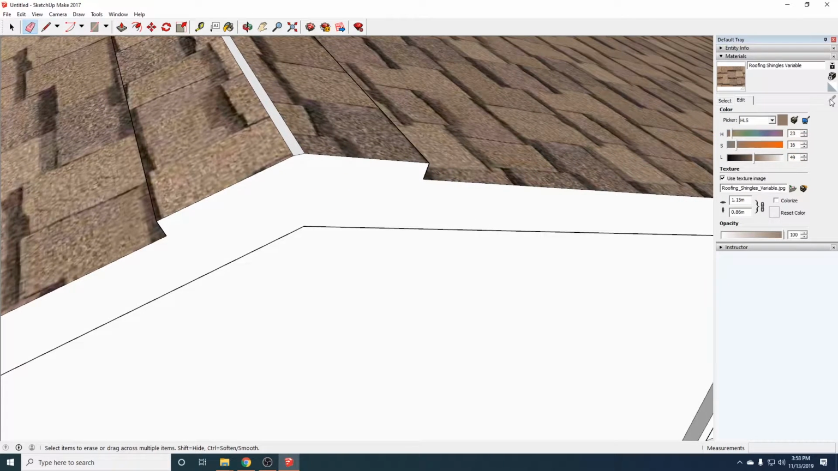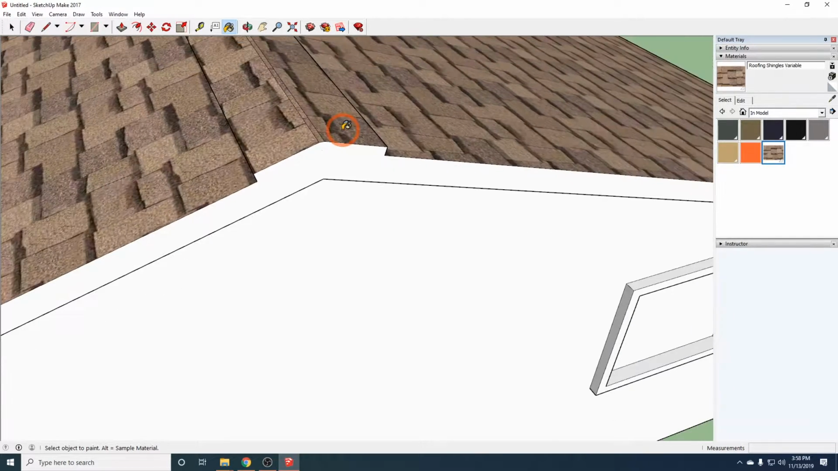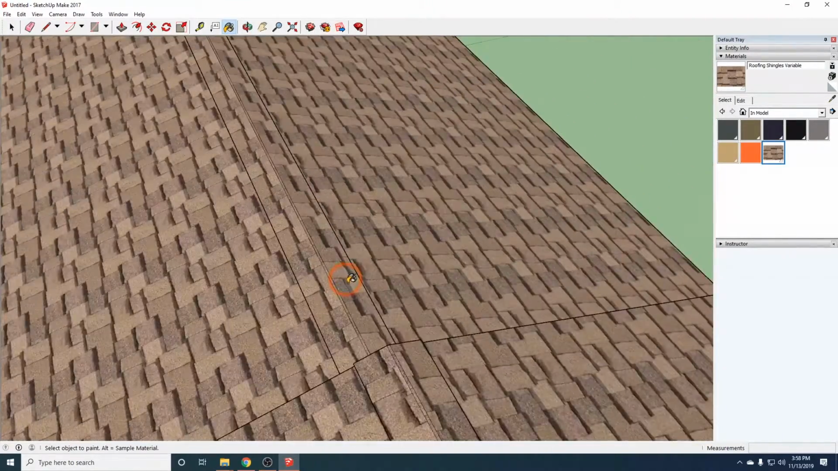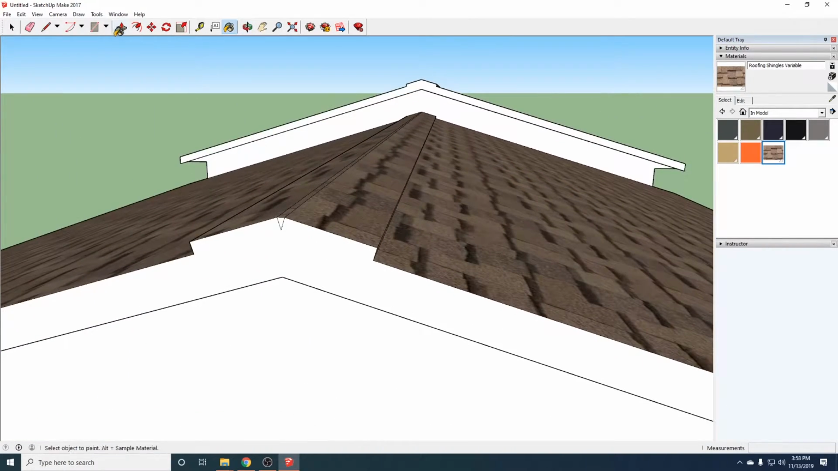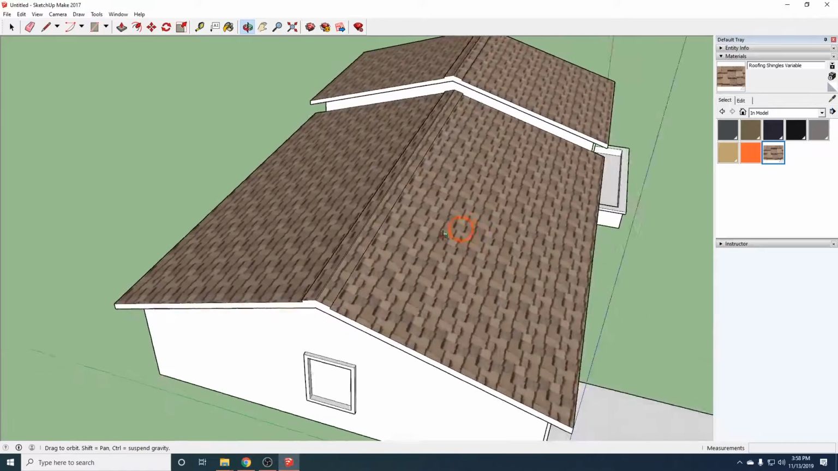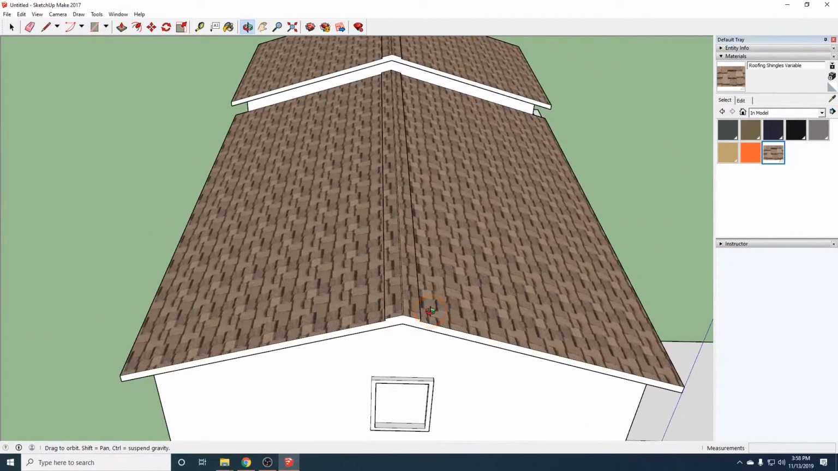Now we'll take our texture, back to select. If the texture isn't selected in here, you can use the eyedropper tool and select a surface that already has that texture, and then it'll switch over to the paint bucket and fill that in. So that creates a nice little roof cap that we have right along the top of the house there. That'll work out really well.